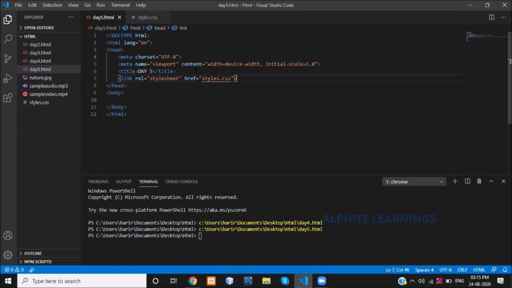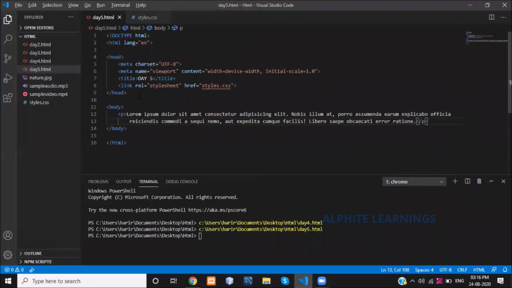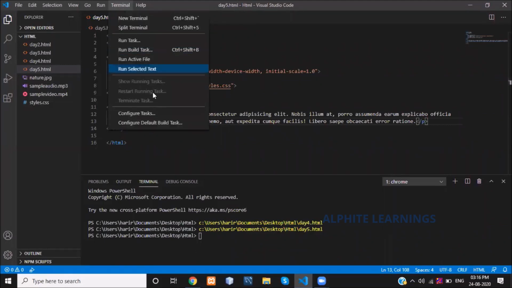Hope you guys understood what external CSS is, how to create a CSS file, and how to link the CSS file. Okay, what next? I'm coming inside this body tag. I am creating a paragraph here, giving it some lorem content. Let's see what happens.